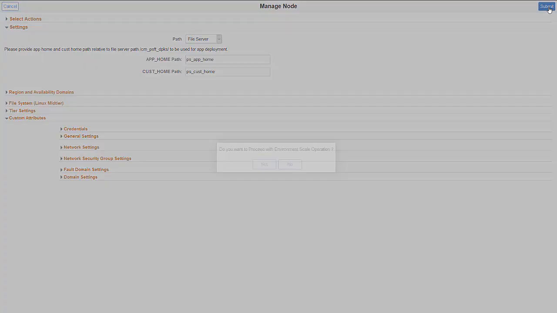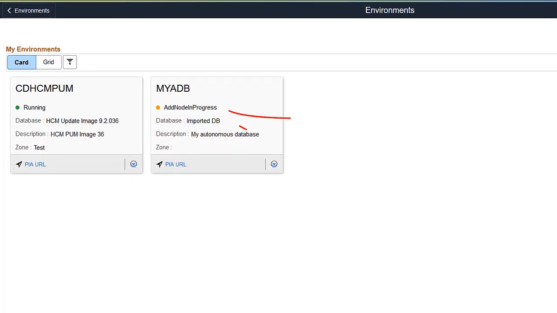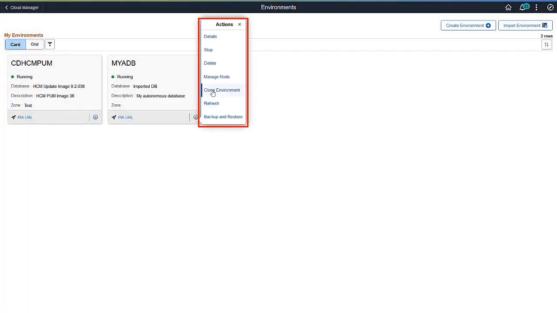Click Submit. Select Yes to proceed with environment scale operation. The status indicates that the middle tier is being added to the environment. Once the environment is running, all of the lifecycle actions are available. In this example, we'll clone the environment.